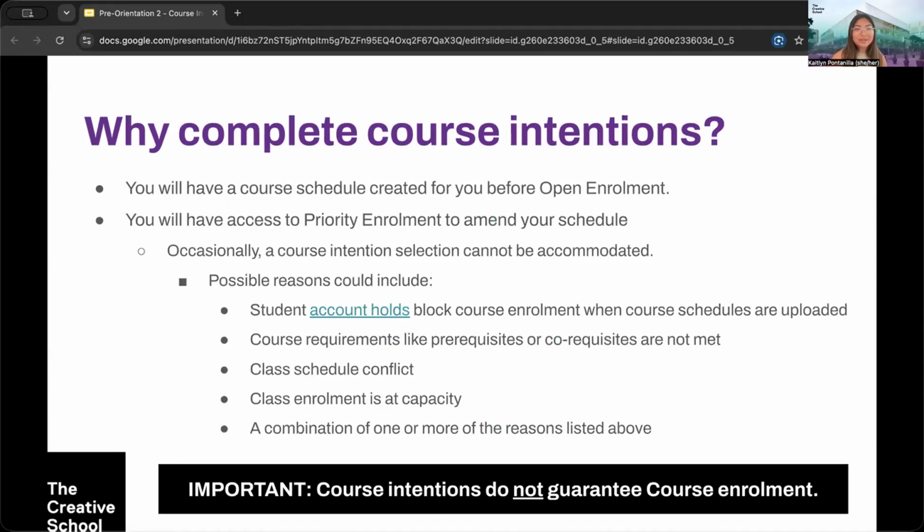Perfect. Thanks, Lauren. So why is it important to actually participate and complete your course intentions? The course intentions are meant for you to get a course schedule created for you by the university before open enrollment. They will give you a baseline schedule based on your course intentions, which you can also think of as your course wish list for the coming semesters. It'll also give you access to the priority enrollment period to amend your schedule.